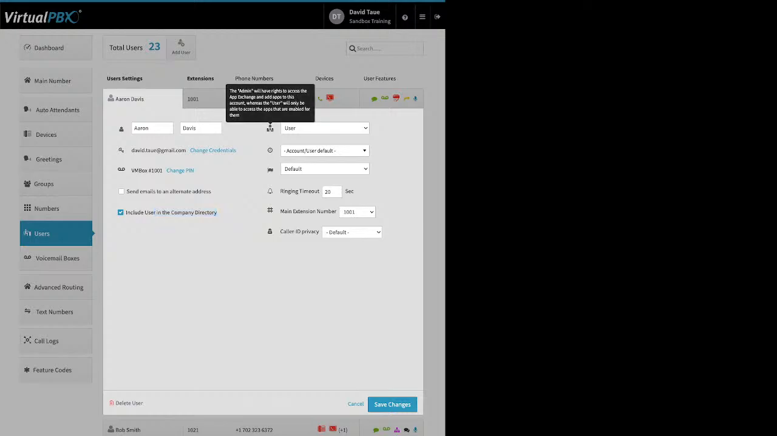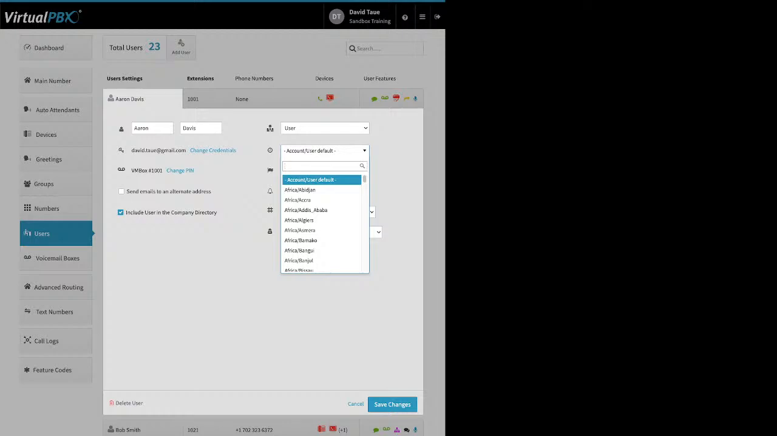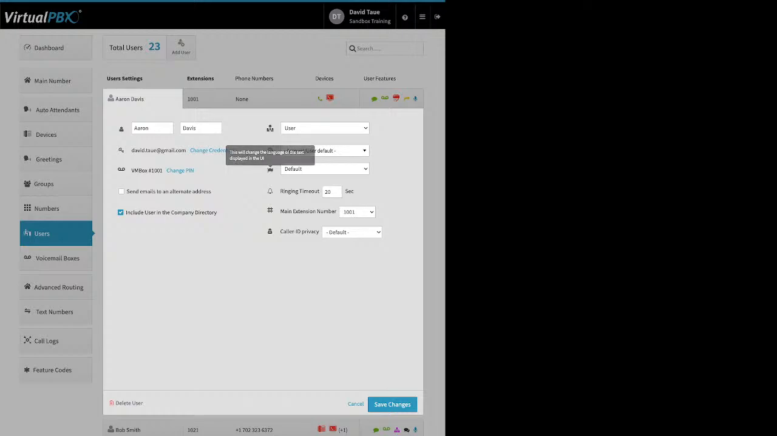Over here, this pull down lets you change a user into an admin or an admin back to a user. This one is for the time zone, right? So that way their voicemail timestamps, for instance, have the correct time for this person. Little flag icon is the display language for the Dash pages for this user. It can change from English, French, German, or Russian.